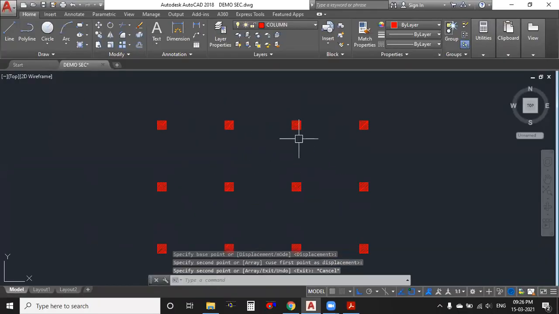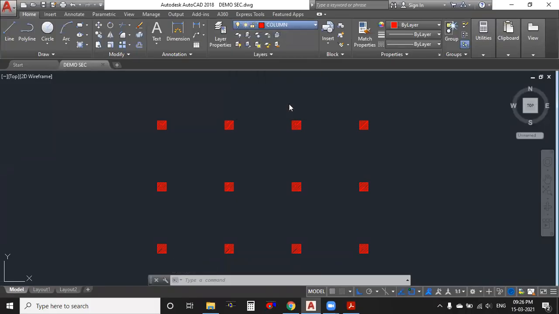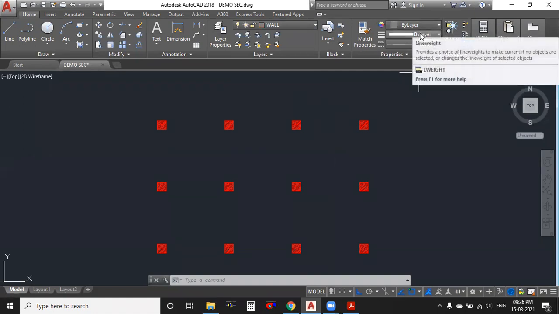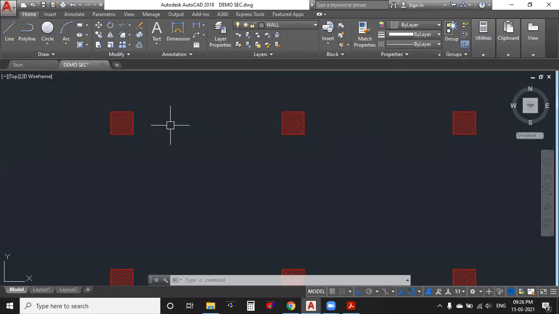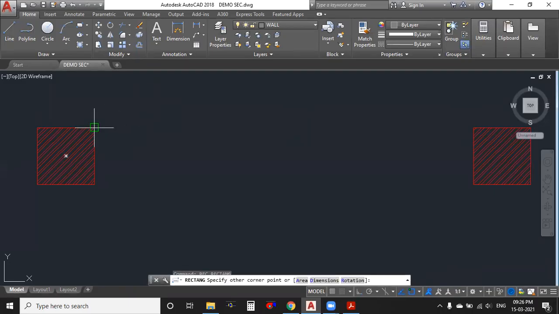First what I have done, my column. Then I'm changing as a wall. Just I'm going for selecting wall. If you see here, wall color changed, layer also changed. See previously this one line weight will be small one. Now it's changed. Now REC, enter, rectangular. So wall I'm going to prepare.